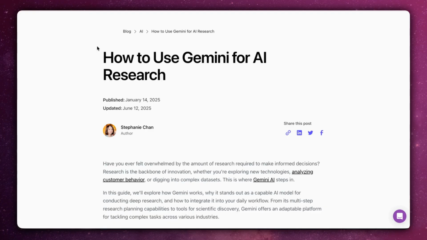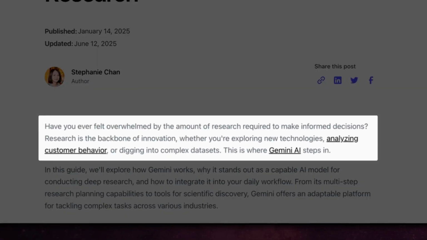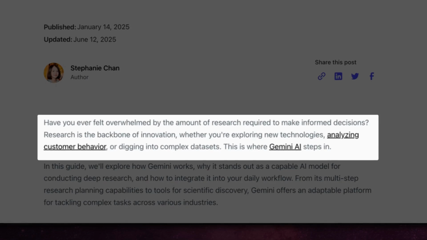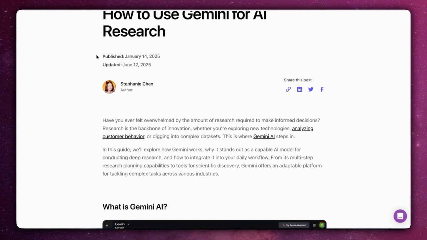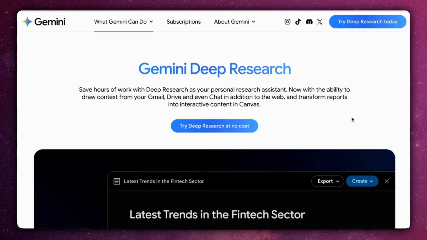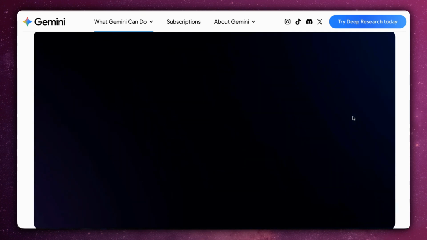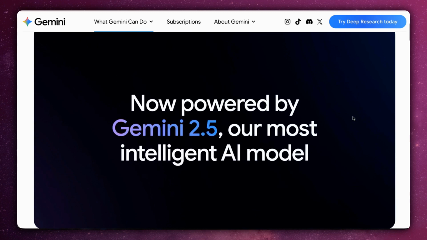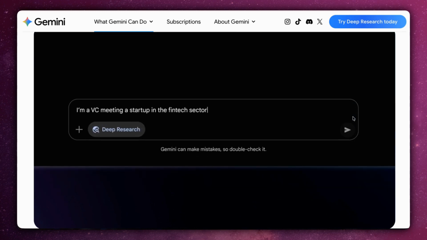Ever feel buried in research when you're just trying to make one confident decision? From exploring ideas to analyzing trends, the work adds up fast. And that's where Gemini AI can help. Let's walk through how it works and how teams use it for faster, smarter research.